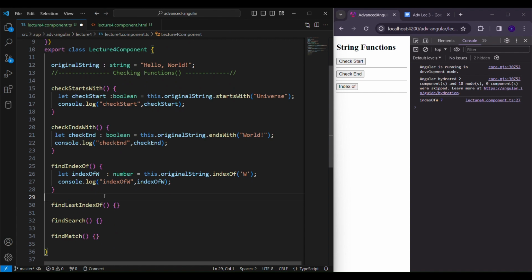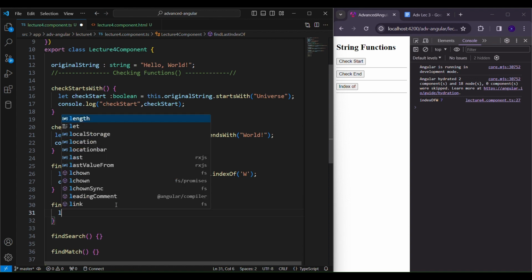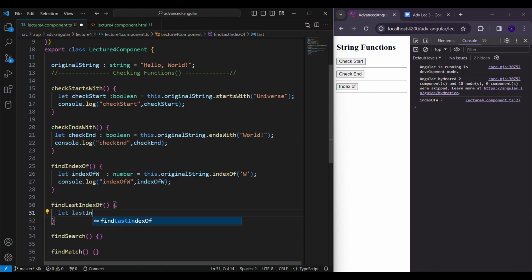Now what does this find last index of do? It finds the index of the last occurrence of the specified value, and it returns the index if found. If it doesn't find the index over there, it returns a -1 value. So let's have a look at the output over here. Let last index over here.